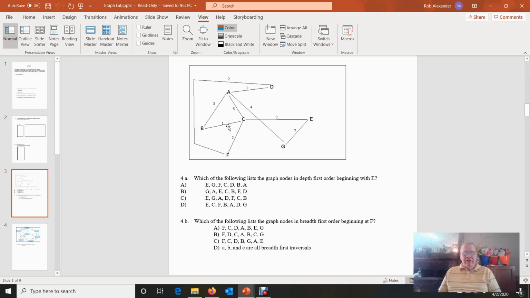And you'll have to go down the list and see which ones do the depth first searching and which ones eventually fall out. Same thing with 4B, except this is breadth first order.